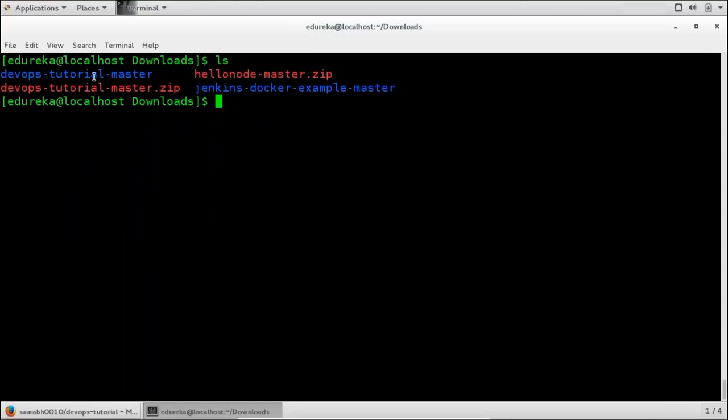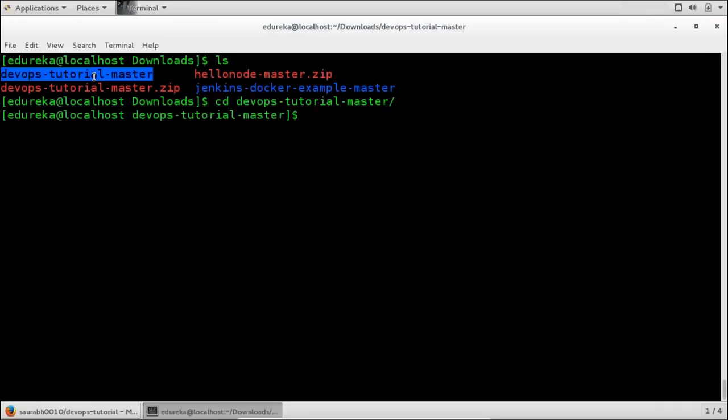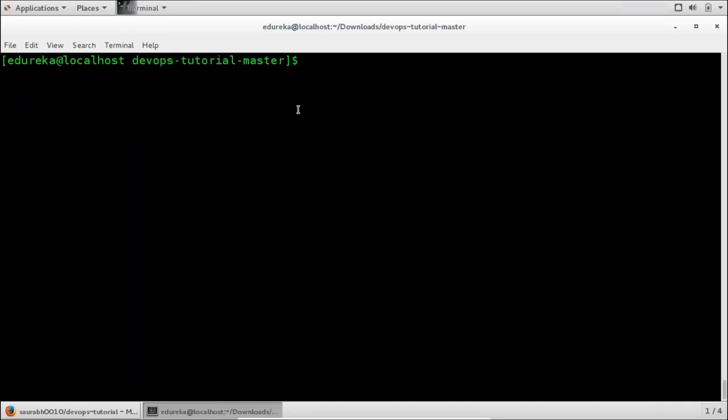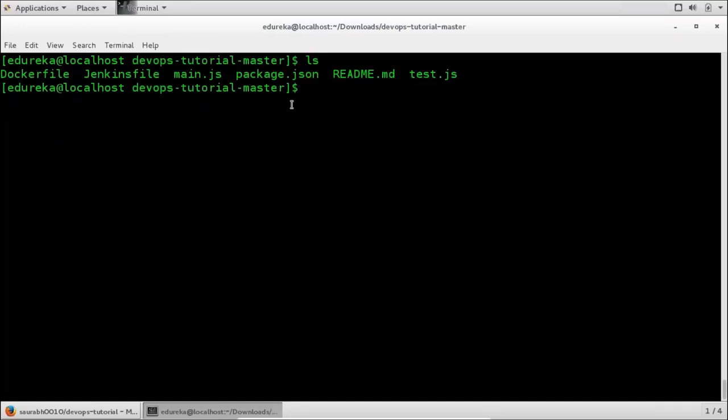So here is my application. I'll go to DevOps-tutorial-master and clear my terminal. So let us focus on what files we have. We have the Dockerfile. Let's not focus on the Jenkinsfile for now, right? We have the Dockerfile, main.js, package.json, readme.md, and test.js. So I have a Dockerfile with the help of which I'll be creating a Docker image, right? Let me show you what I've written in this Dockerfile.